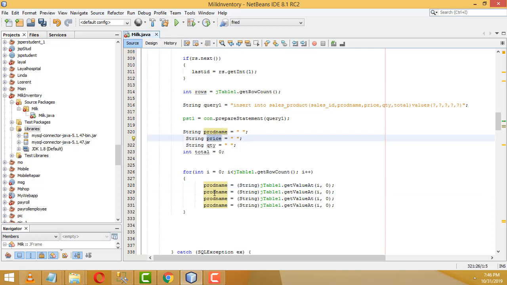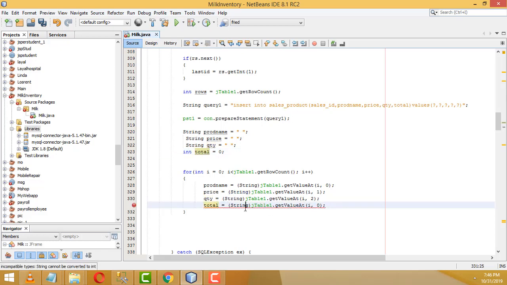Second one price, Control C to copy, Control V to paste here. This one should be position 1. Quantity, Control C to copy, Control V to paste here, 2. After that total, Control C to copy, Control V to paste here. This one should be int. Here we have to write position 3. That's it. That's the only thing we have to do.